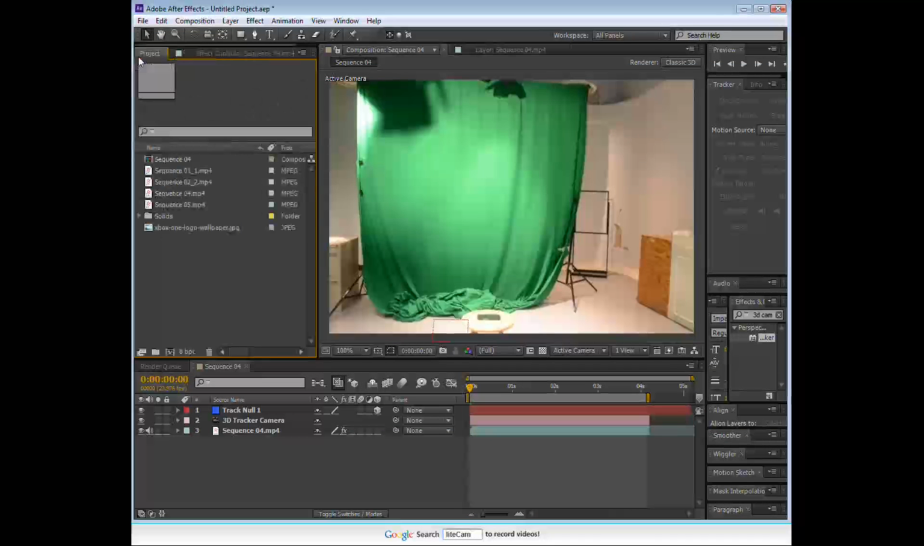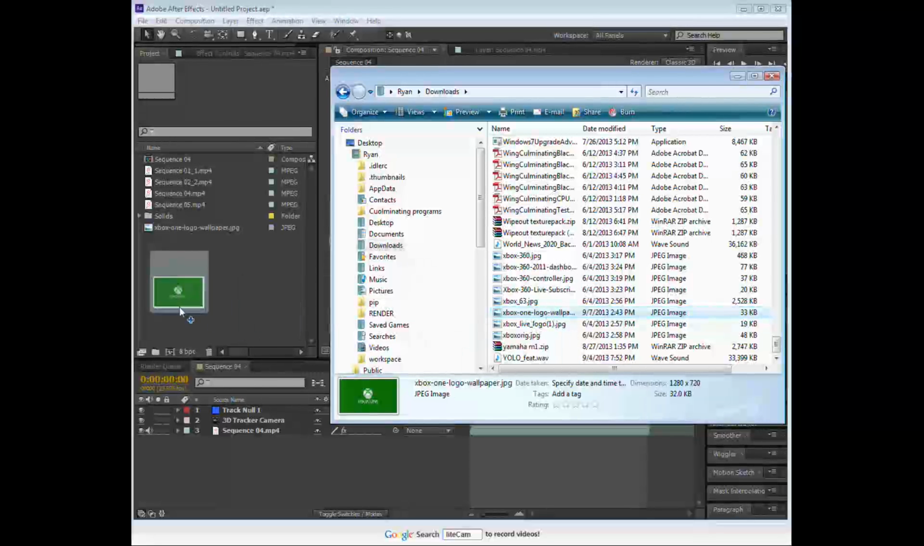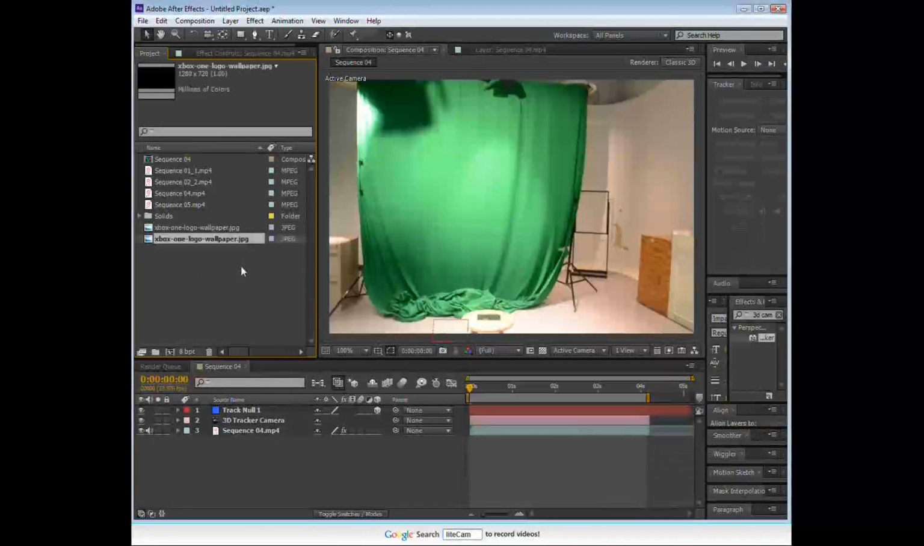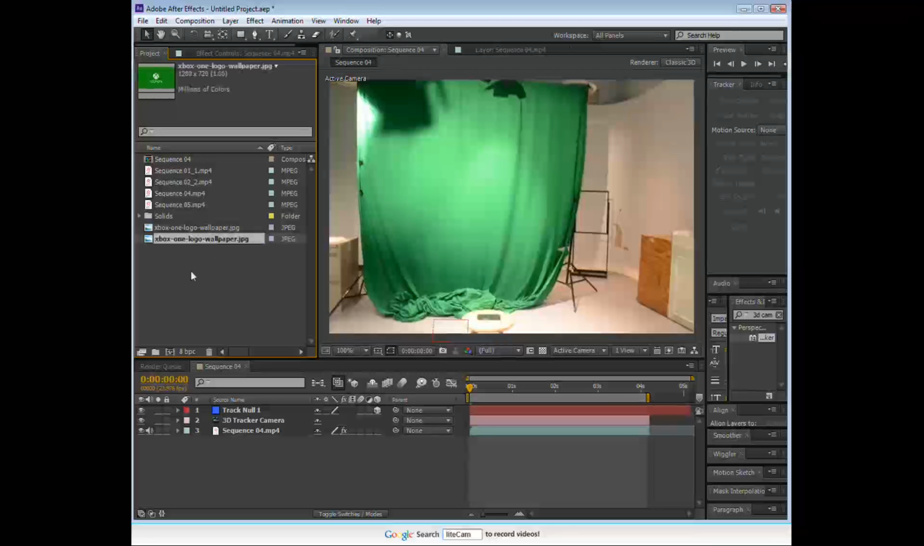Go back to project, make sure that the project panel is open, go back to your file and click and drag onto it. Or again, you just go to import, and instead of importing the video, you're going to import one of these. It's a JPEG. It can be any type of picture. Adobe After Effects is pretty nice with that. Okay, so let's click and drag it onto here.